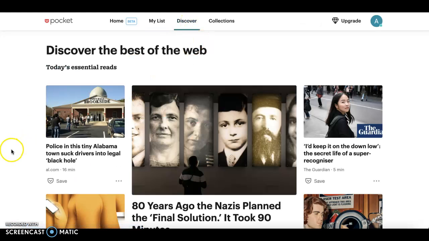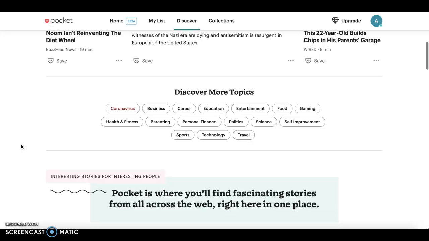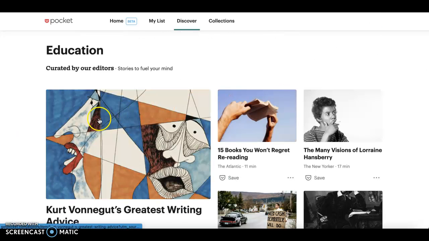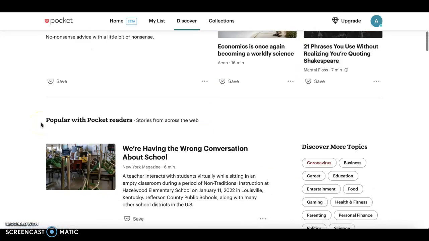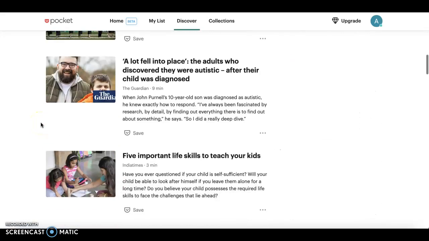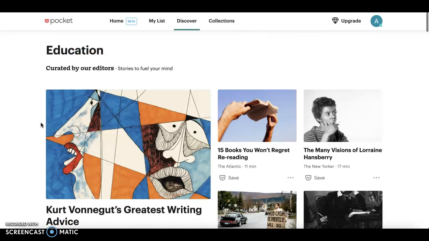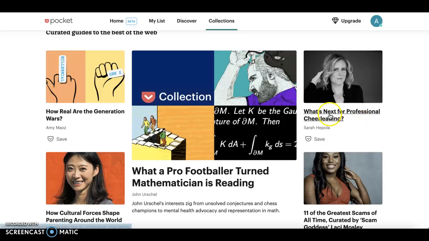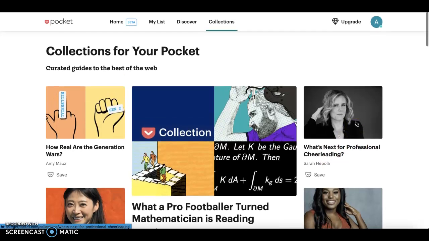And if you go to the Discover section, they'll have popular ones. You can choose topics here. So if we go to education, those will come up. This is really helpful to get students interested in reading and finding articles that they want to read more about. And then they will be provided with even more of those interesting articles and topics for them. So if they're into professional cheerleading, they can go to this collection.